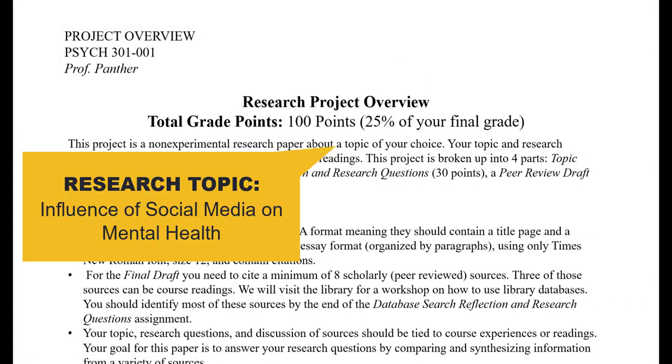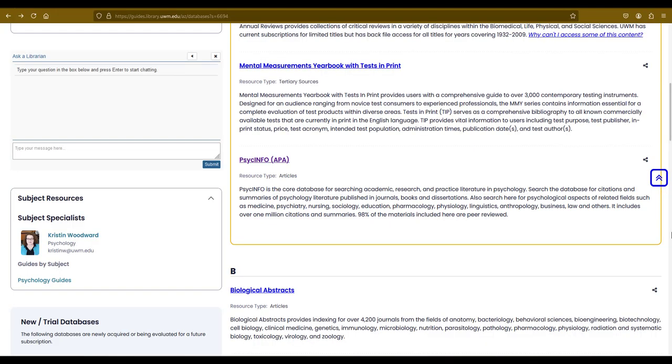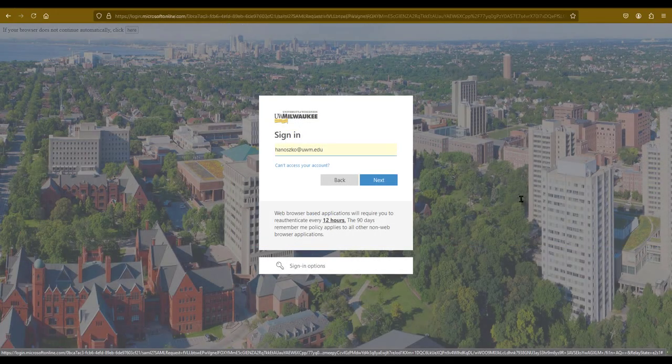I'm looking for scholarly articles about the influence of social media on mental health for my psychology class, so I'll choose a database called PsycInfo. I'm starting with this search tool because the description says it has peer-reviewed psychology sources. To begin searching, click on the database title.